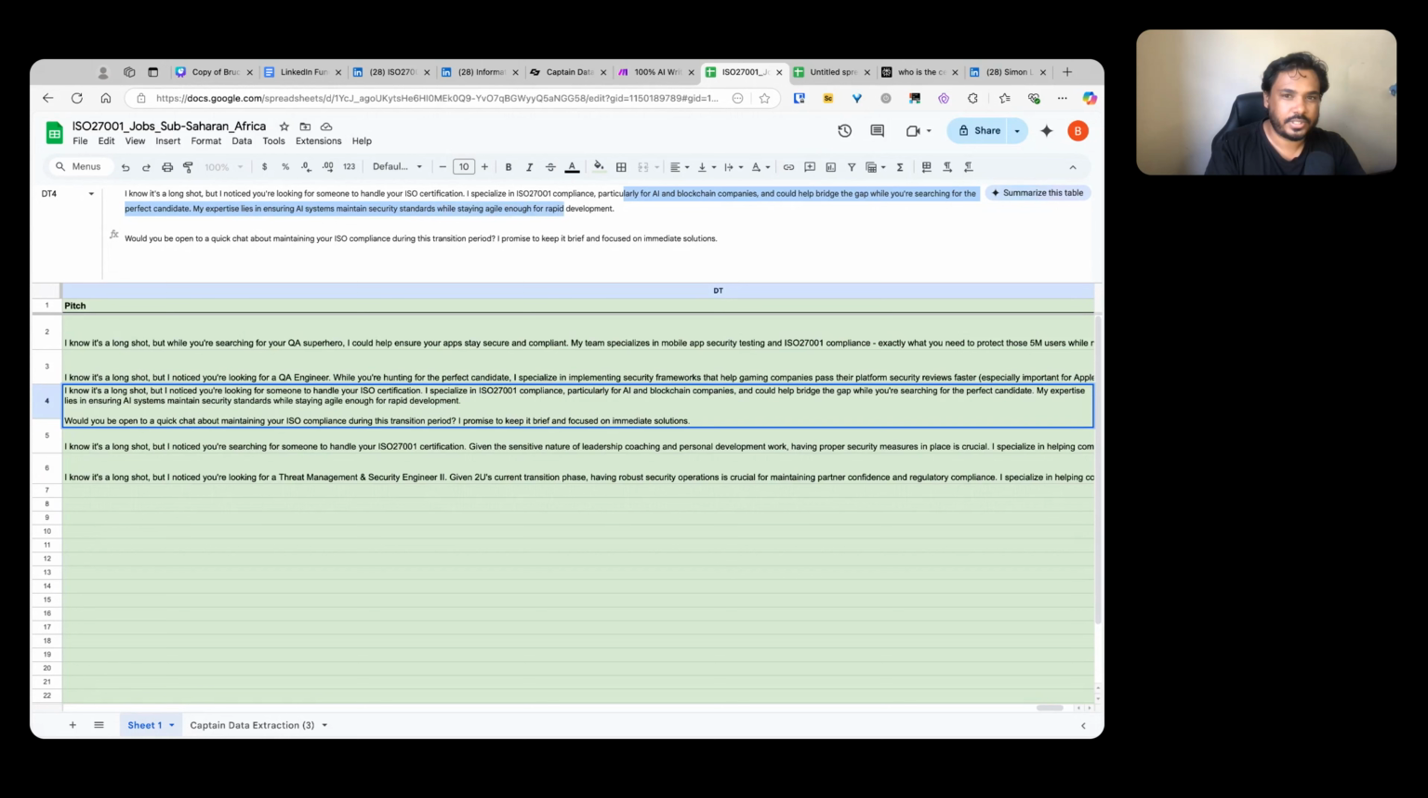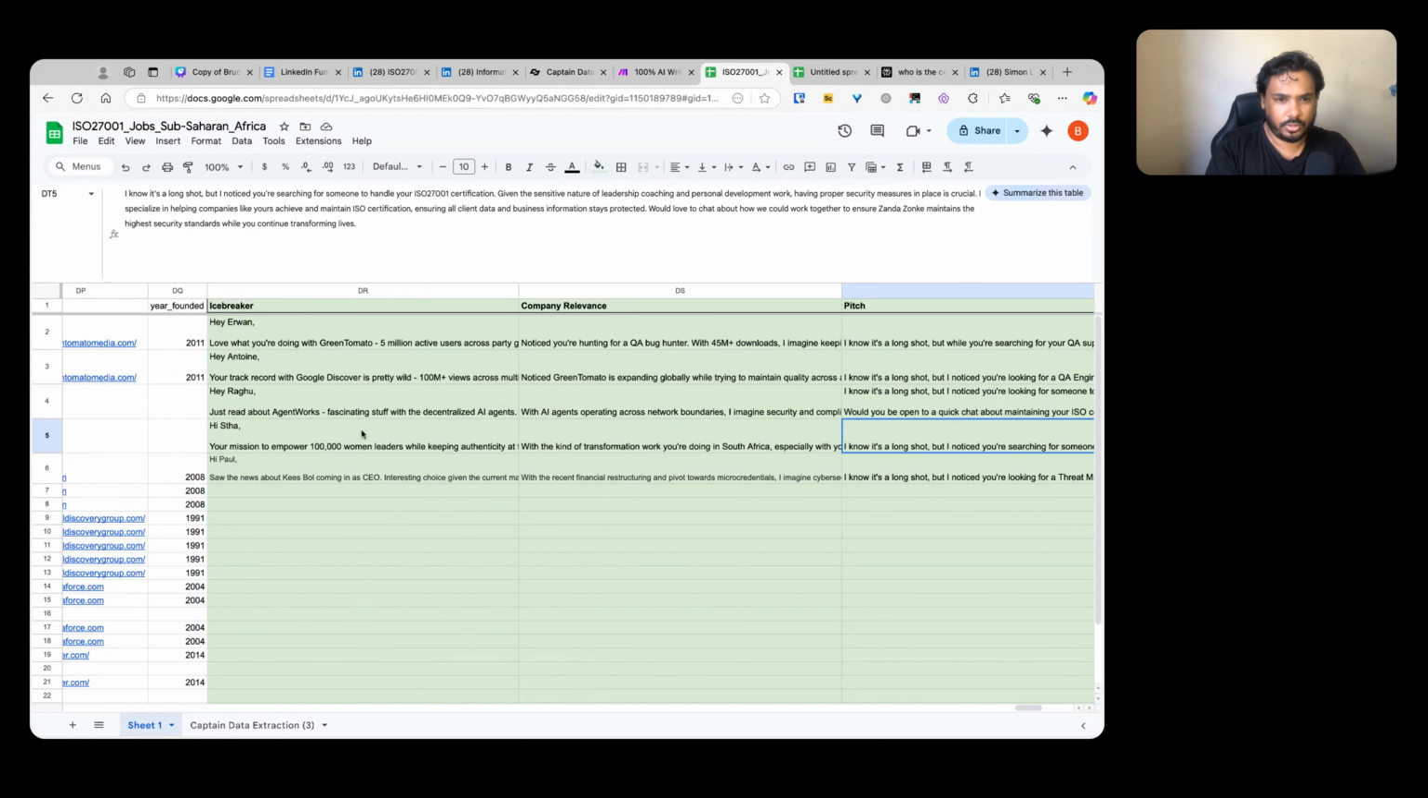Still a little bit too salesy, but we can tweak that. Would you be able to have a quick chat about maintaining asset compliance during this transition period? Promise to keep it brief and focused on immediate solutions. Then we've got, let's do one more.